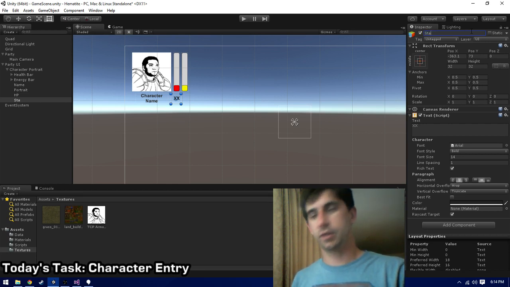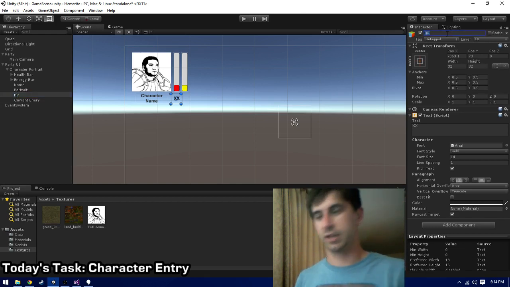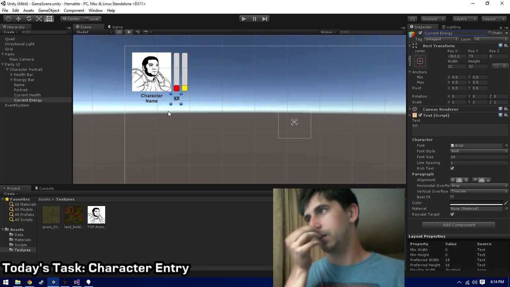You know what? I'm going to call it the current energy, current health, just so that these are obvious again. Whenever we can, I am happy to have things named clearly. There's a G there. Don't mind that.